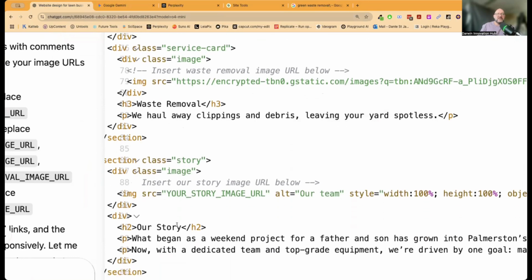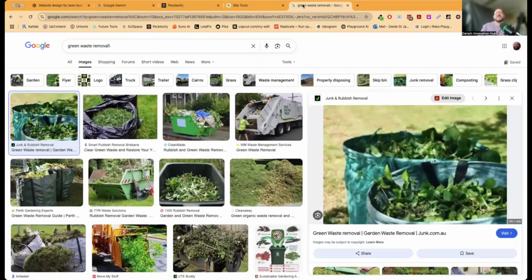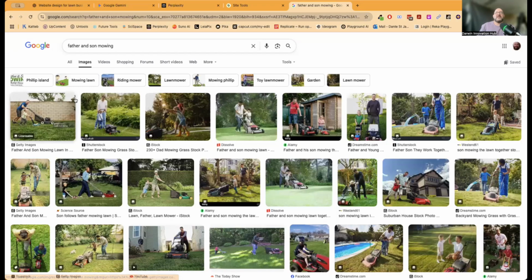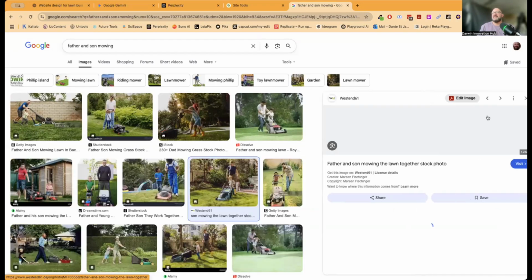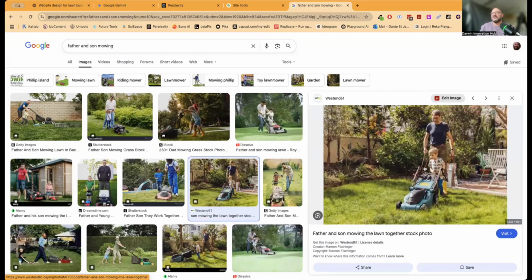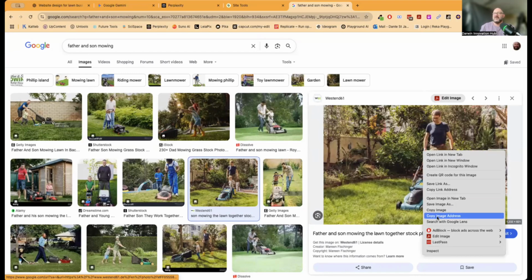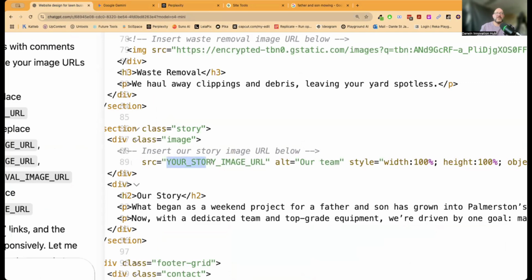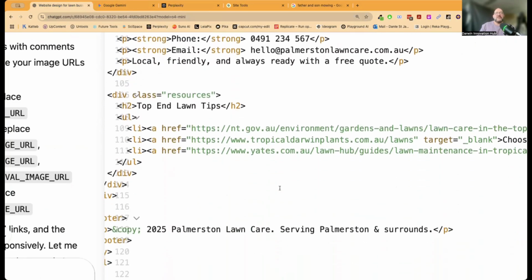And we've got another one down here, a story image URL. So I'm going to go something about father and son or something like that, because it was a story about father and son mowing. So it's going to be that evocative image of dad and son doing the weekend gardening. There we go. Copy the image address here. I'll insert that one too. So your story image URL here. In it goes. Okay, I think we've got all our images in now.